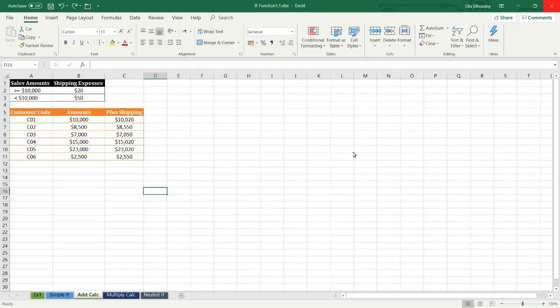In this tutorial I am going to show you how to make calculation with IF function. In this tutorial I have two examples. The first one, I want to add the shipping expenses to the sales amount. If the sales amount is greater than or equal 10,000, I want to add $20. Otherwise I want to add $50. Let me show you how to do this.